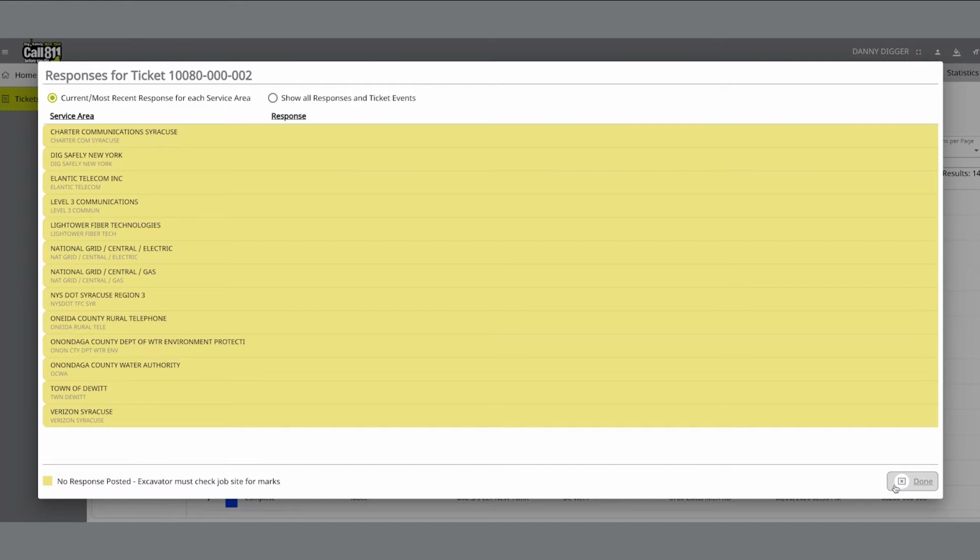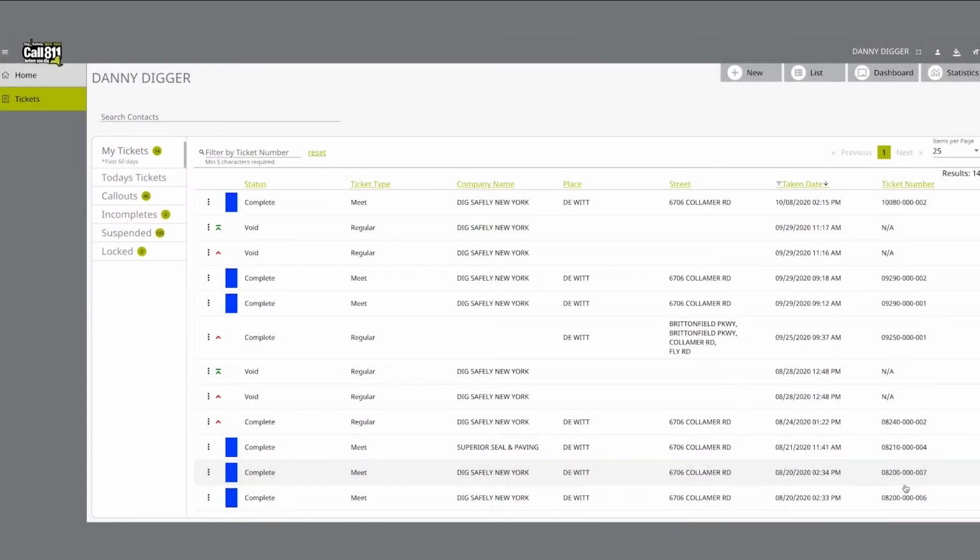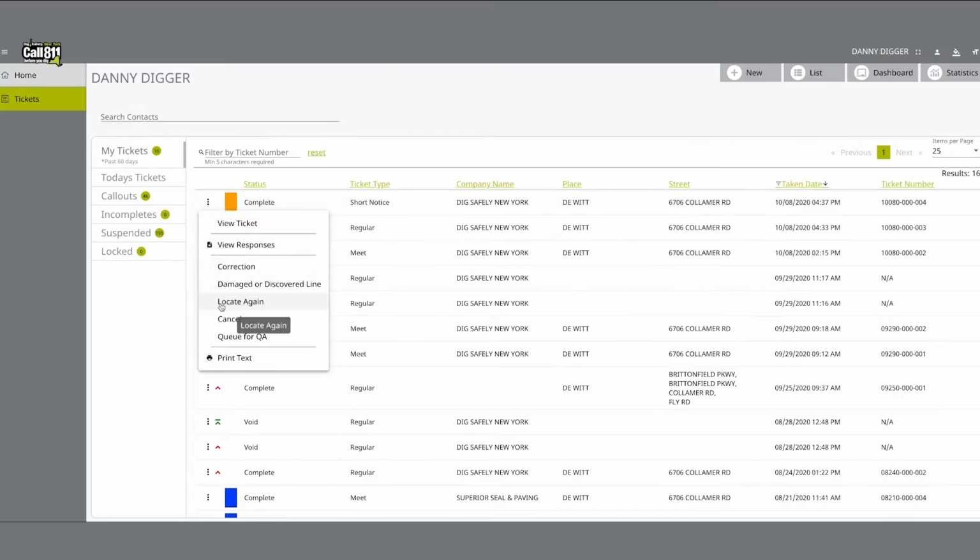Here, you will see when the ticket was created, any new versions created, when responses were viewed, when utilities entered responses, and more. Clicking the Done button at the bottom of the screen will remove the pop-up window. Locate Again function.